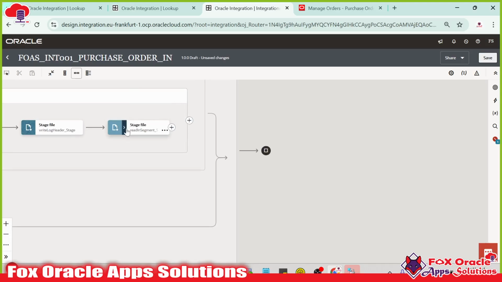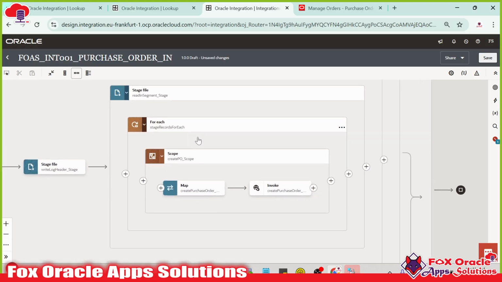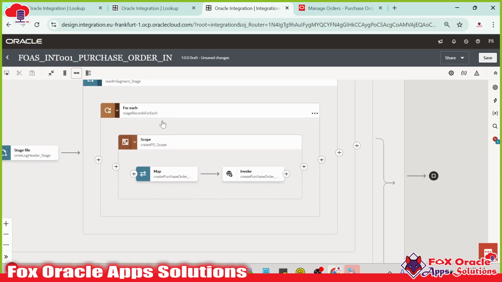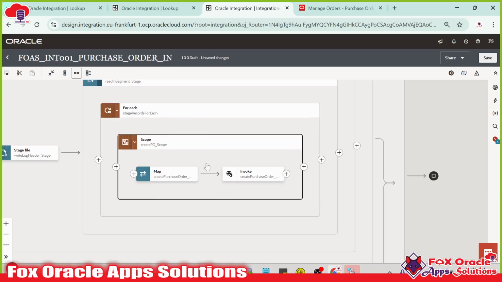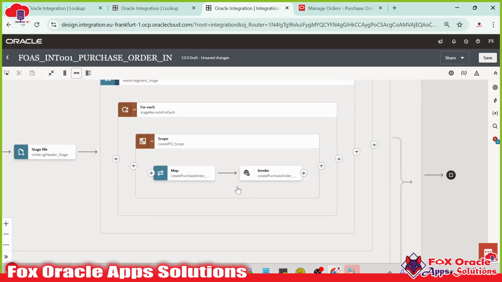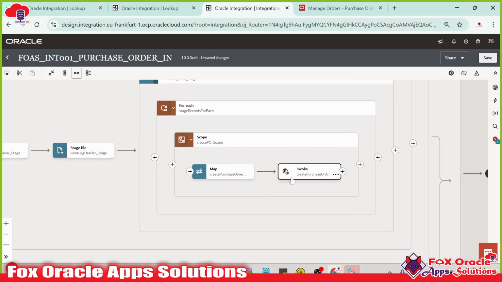Okay, if I expand, you will be able to see inside the stage we have the loop, and for the loop we added the scope. For each and every loop record, this scope will execute, and inside that we added the SOAP connections to invoke the SOAP services to create purchase orders.